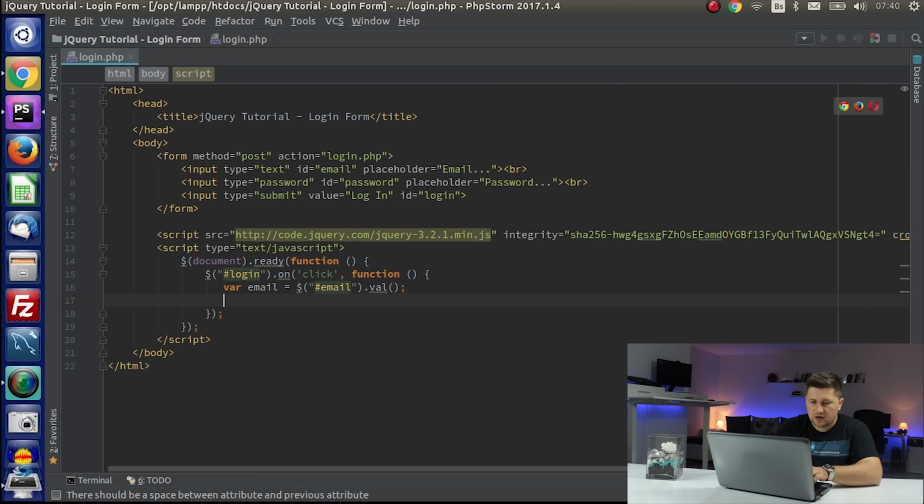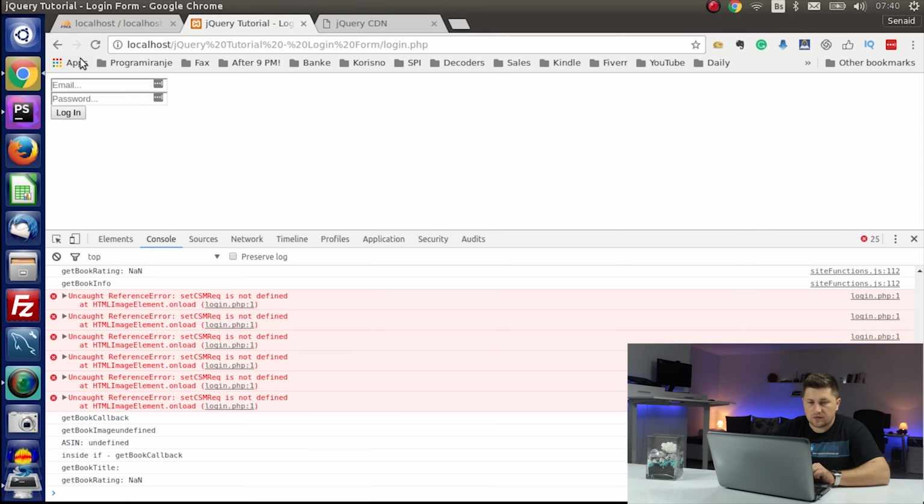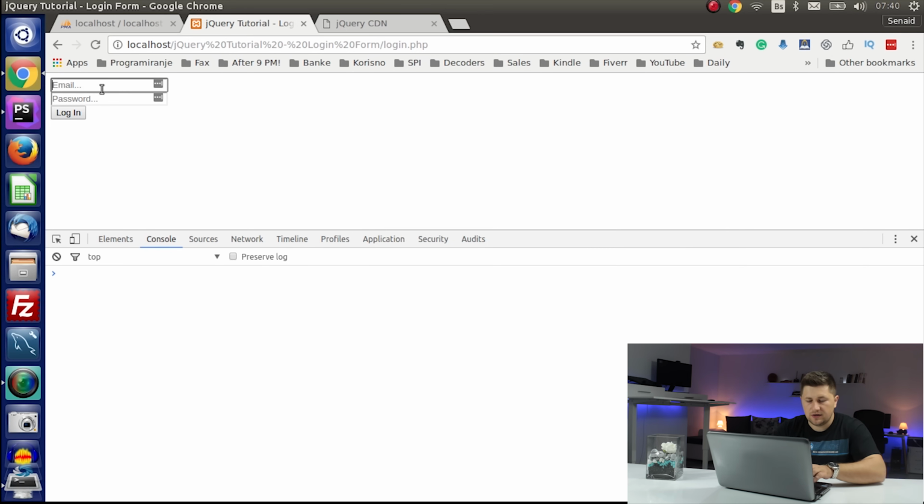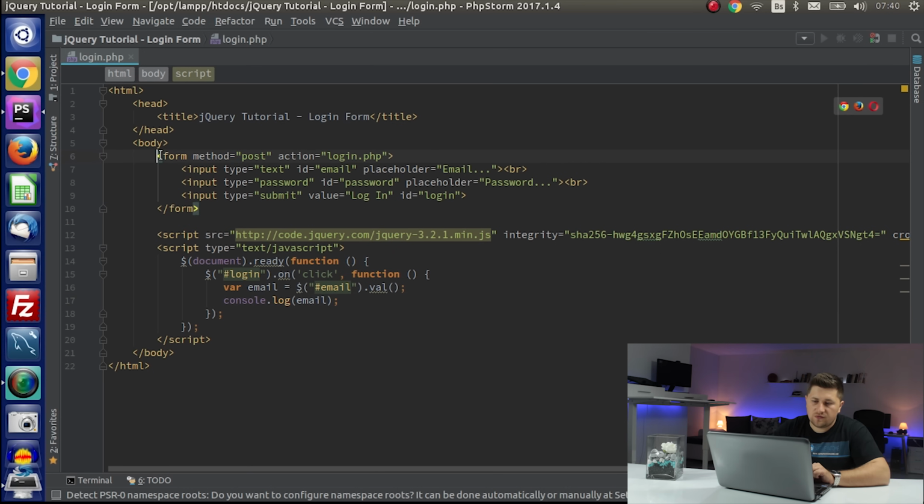So let's now try to print this in the console to see if there is anything wrong with our code. So refresh this, and I will type something and click login, and as you can see we have a problem, because this way of using the form is when we don't manipulate the data through jQuery. Here all you need to do is change the submit to a button. I just wanted to show you the difference.